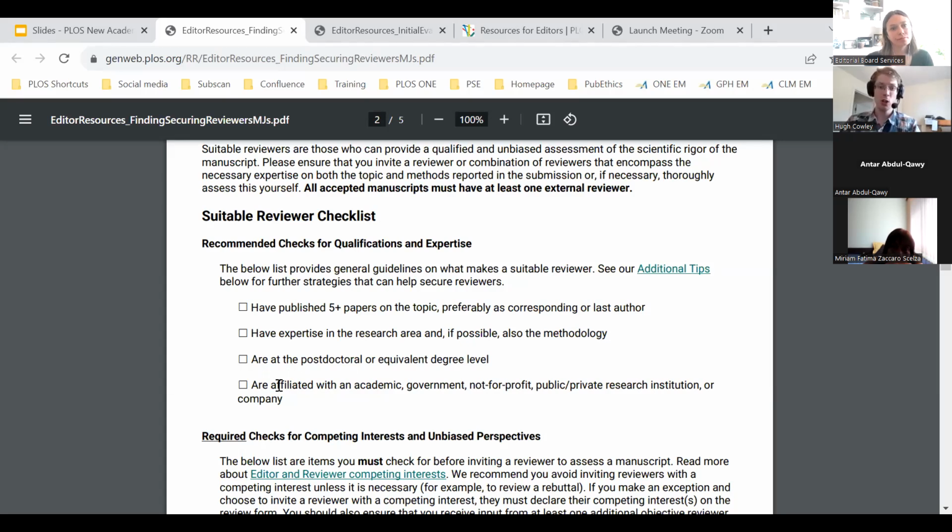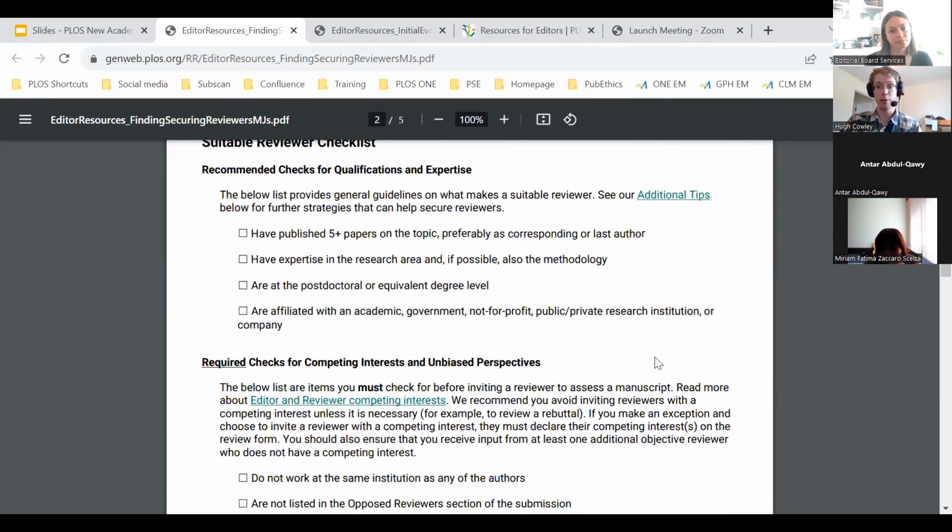Generally speaking, you want someone who is affiliated with an academic, so a university or college, a governmental, a not-for-profit or public-private research institution, or a company that carries out research and development. Just as a way to verify that someone has been employed for their expertise in that particular area, as opposed to fully independent researchers. This is just as a way to verify their expertise.